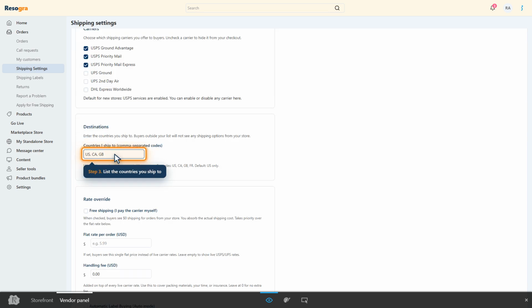Next, destinations. Type the countries you ship to, using two-letter codes separated by commas. For example, US for the United States, CA for Canada, and GB for the United Kingdom. Buyers outside your list won't see shipping from your store.